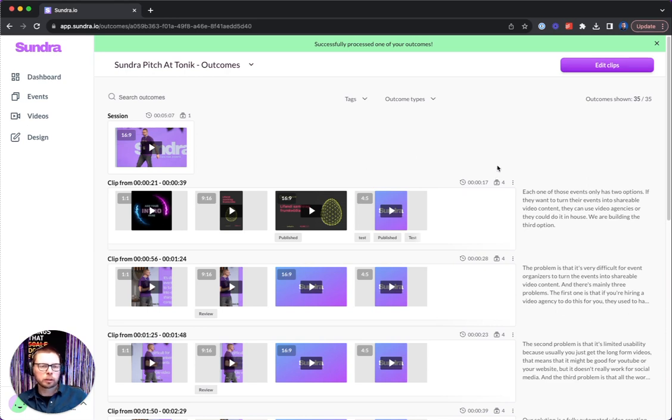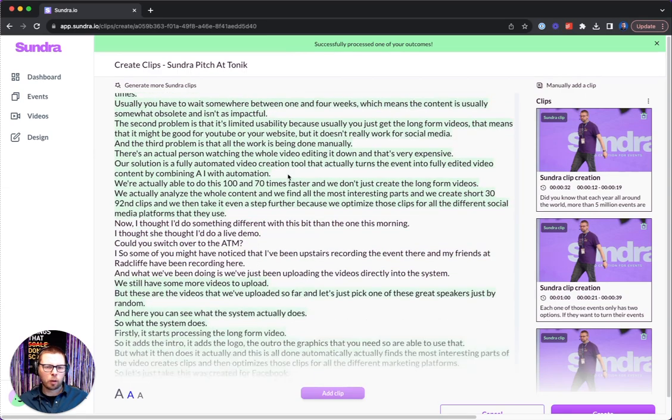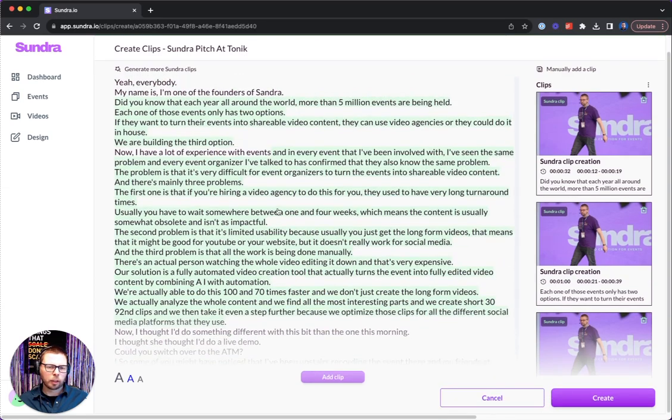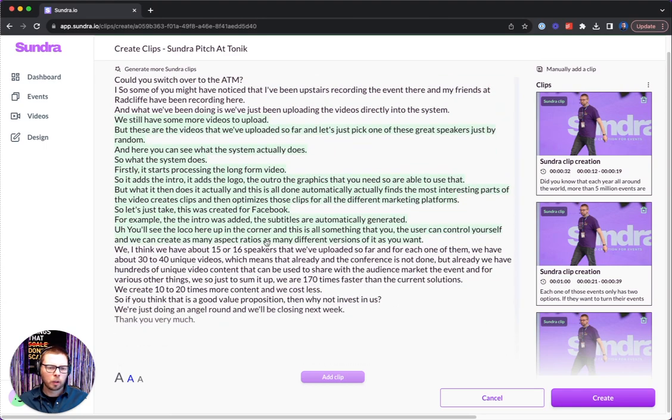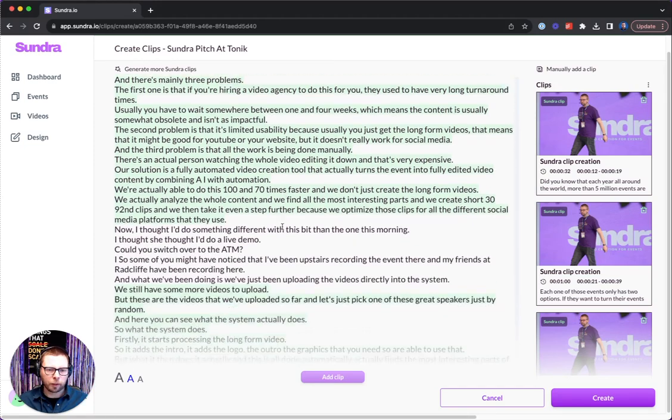But what you can also do, so all of these clips are created by the AI, but you can also go into edit clips. And when you go into edit clips, you get the whole transcript from the talk. In this case, it was just a 6-minute pitch, so it's not a lot of text. But if you have speakers talking for an hour or longer, it might be very long.